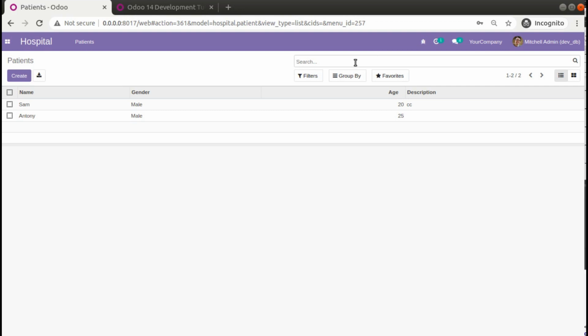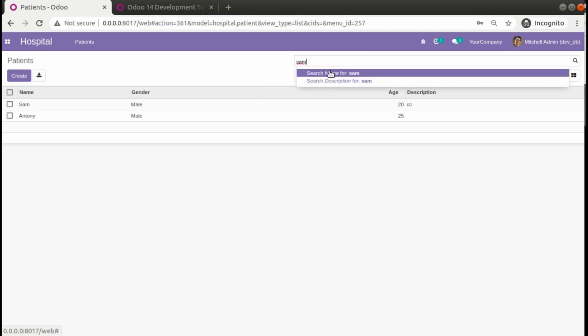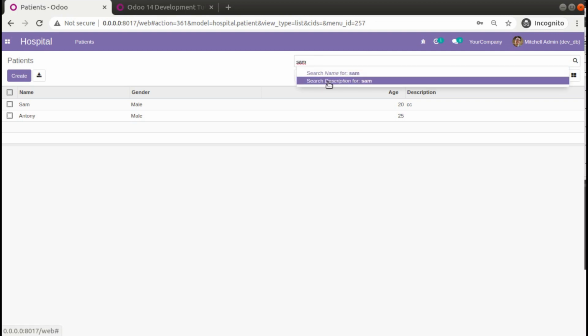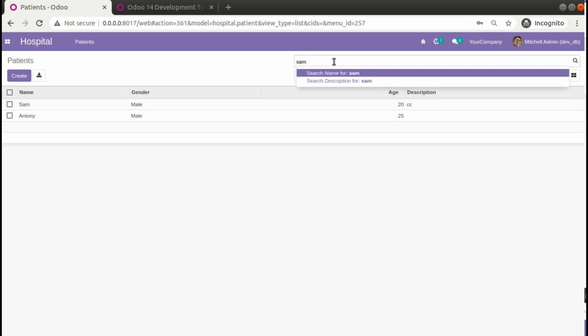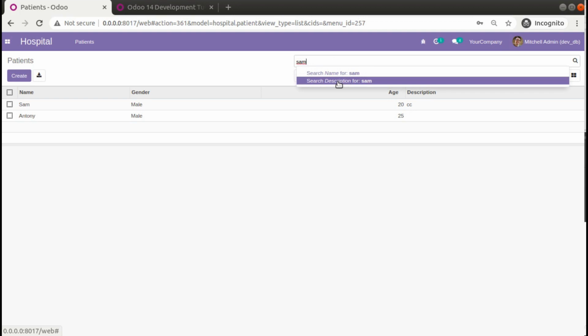So earlier when we tried searching here, it was only showing name. So right now if I search, you can see search name or search description. So if I search CC in search description, you can see it's getting filtered based on that. Earlier it was here only search name. So right now we can search either by name or description. So this is how you can simply define a search view in Odoo version 14. You can follow this tutorial the same way in Odoo 12, Odoo 13, etc.